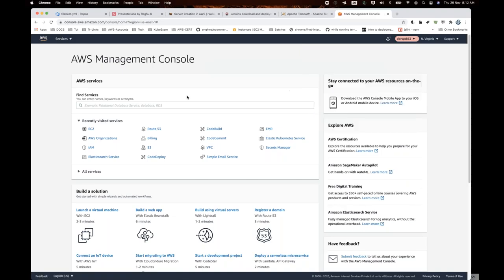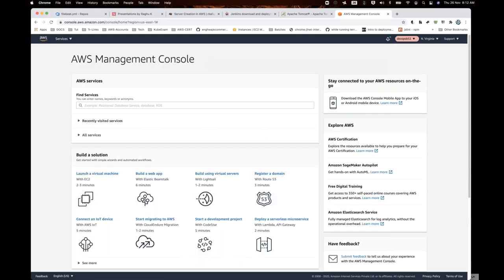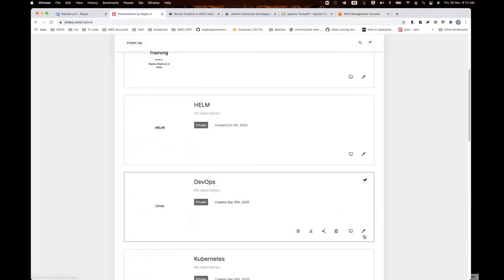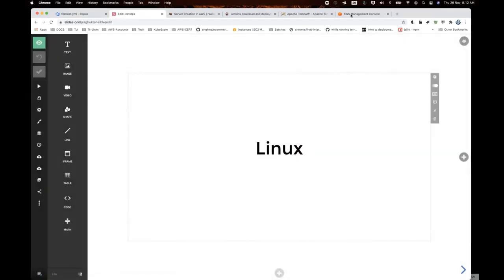This is how Amazon looks when you log in to your own account for the first time. So you need to understand certain things here. You'll be understanding what Amazon regions are. What is a region in Amazon? Amazon offers different regions.